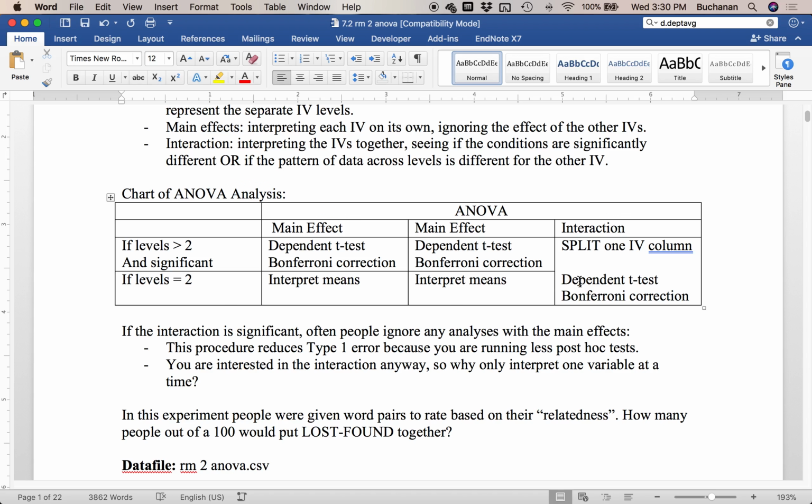If the interaction is significant, you're going to split one of the IVs and then run dependent T on the other IV. And so this one's really easy in following up since everything is repeated, all the post hoc tests are dependent T's. Okay, so people often ignore those main effects because it will create type 1 error when you run all the main effects and all the interactions, and you sort of put this design together to investigate the interaction, so why would you ignore it?